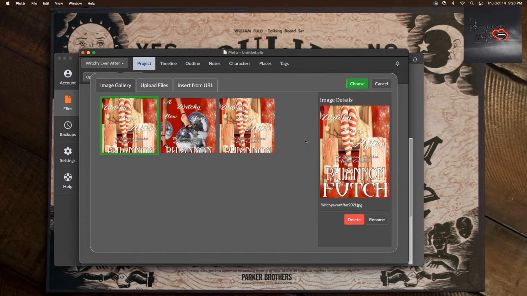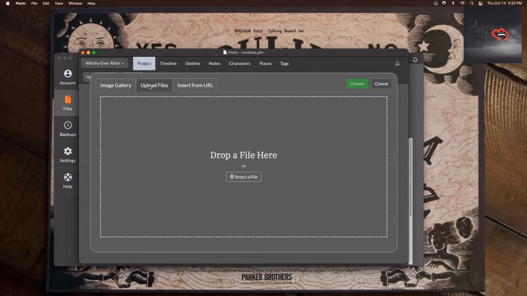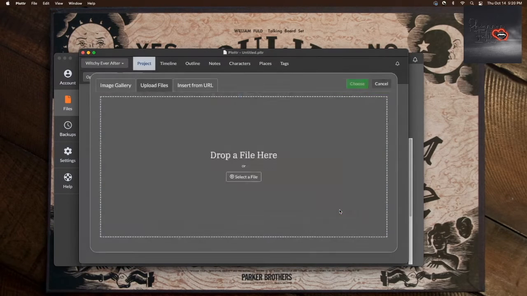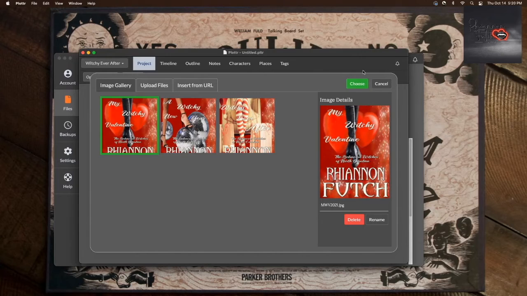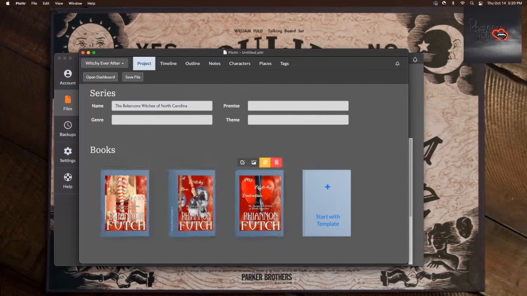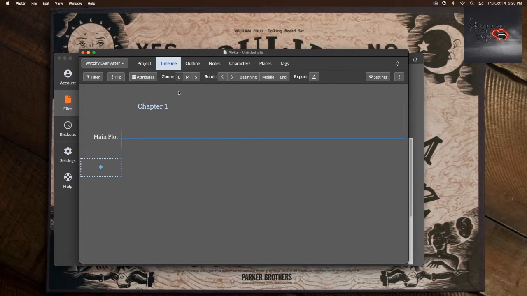Oh, wrong one. Yes, delete that one. Whoops. Okay, there we go. So now I've got them all titled up and their covers added. Let's go to the timeline.